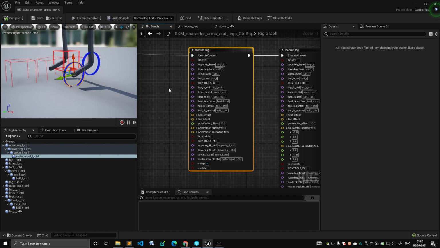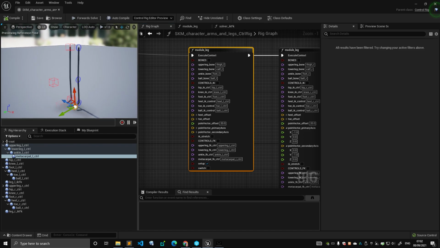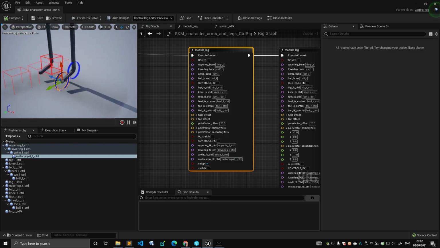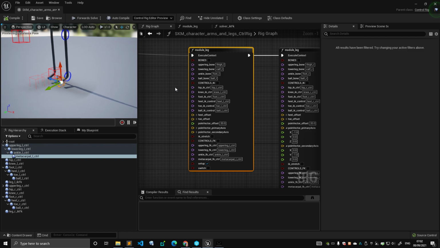It's more conceptual, I'm saying. While instead in FK, what I'm using is the actual bone names. So yeah, that's the main difference. But just so you know, the metacarpal control is nothing else than this bone here. Let's see. Let's go back to FK.